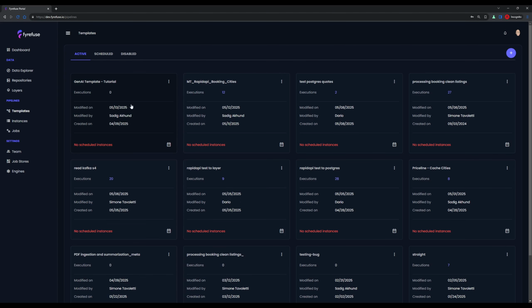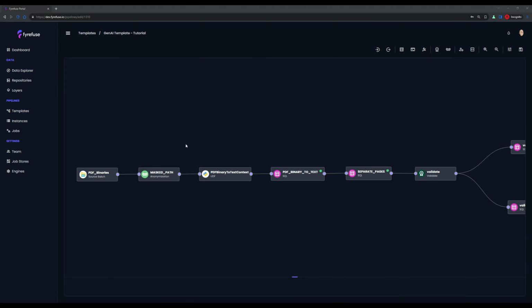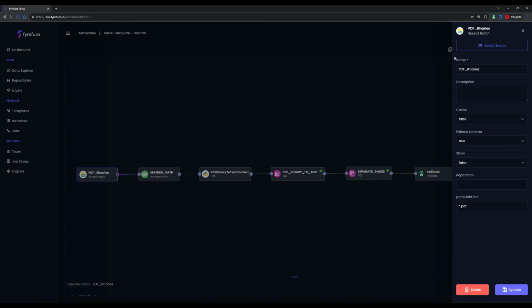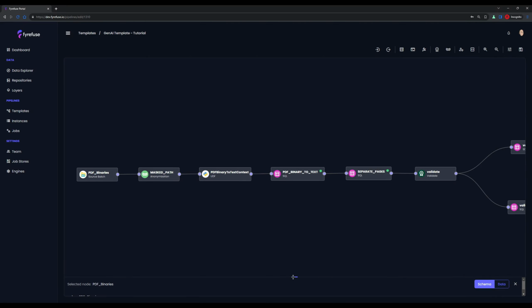Next, let's navigate to the Templates menu and select the template where you'd like to use the UDF. We'll start by building a pipeline that uses this UDF to summarize locally stored PDF files. The pipeline begins with a batch source node, which uses the NFS method to load all files matching the star.pdf pattern. Let's take a closer look at the schema to understand how this node operates.